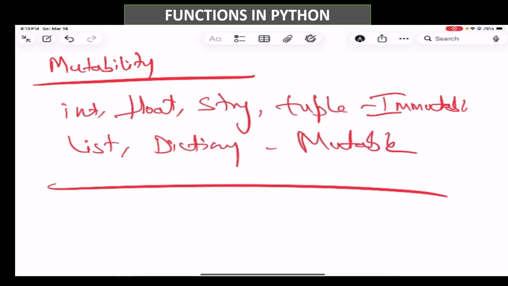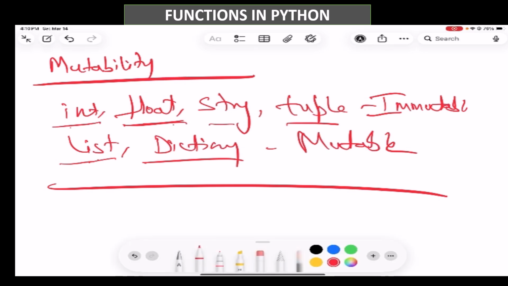Now see what happens when I pass an integer, a float, a string, a tuple to a function, and any changes I make to them, they are not reflected back outside the function. Likewise, if I pass a list or a dictionary and I make any changes in it and I display the same list and dictionary outside, the changes are reflected. I'll just show you this with an example.